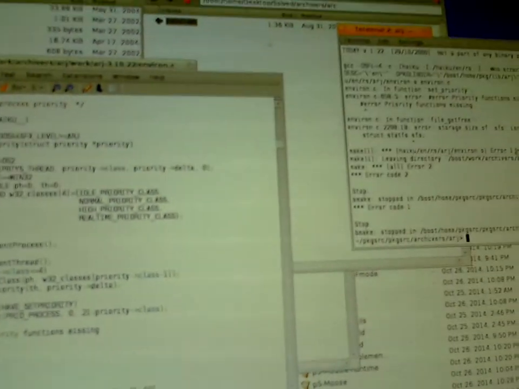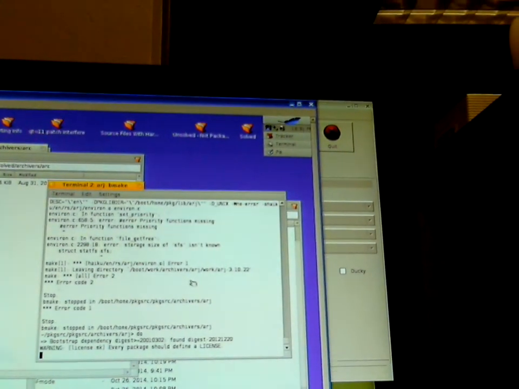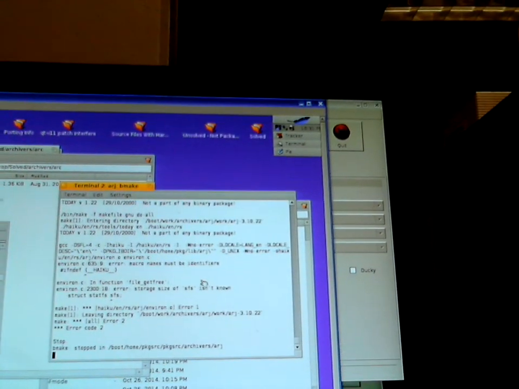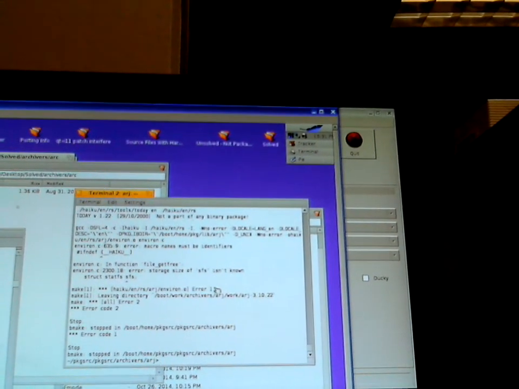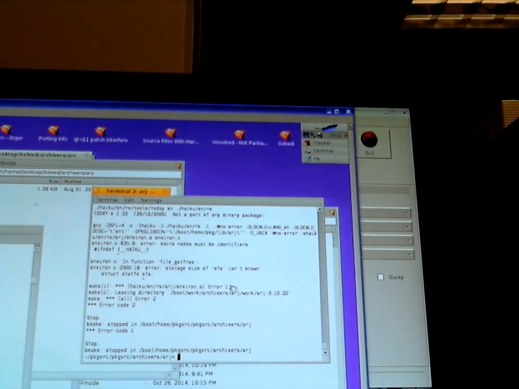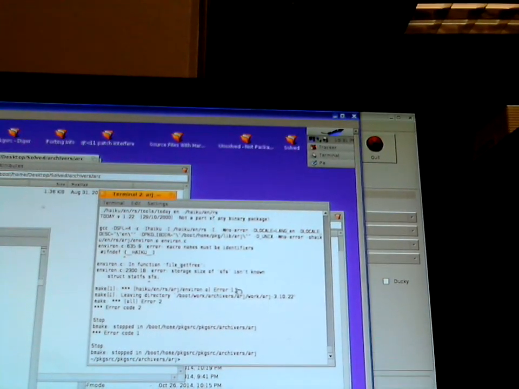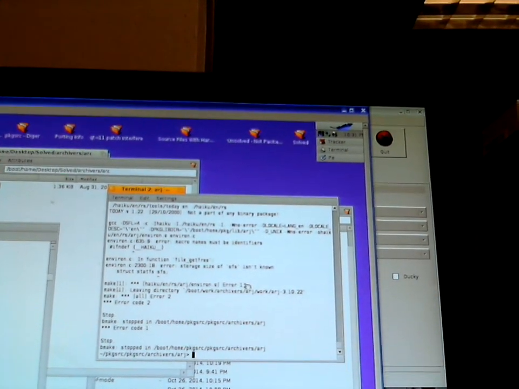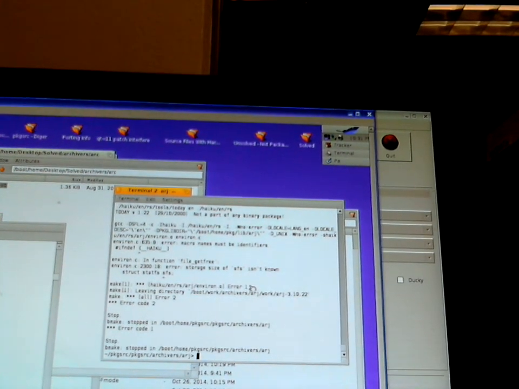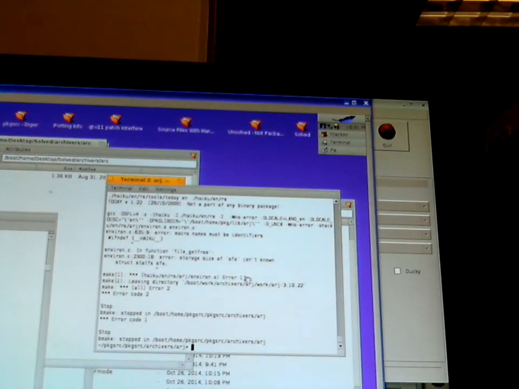Alright, let's see if this thing compiles. I think I started the error in 2298. Damn it. Macro names. You know what? Since I don't know what I'm doing.